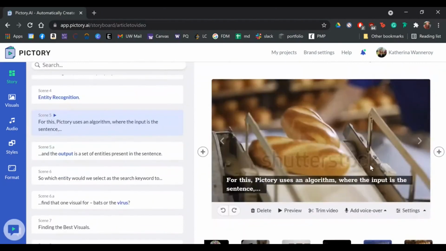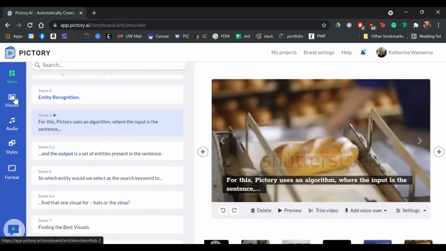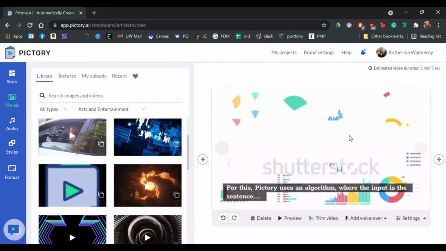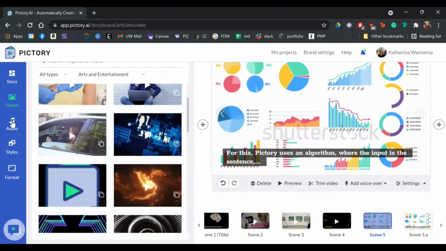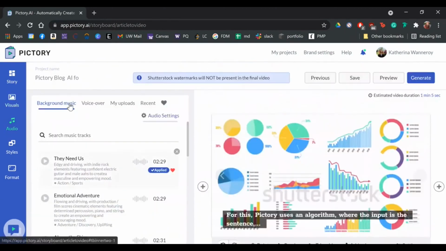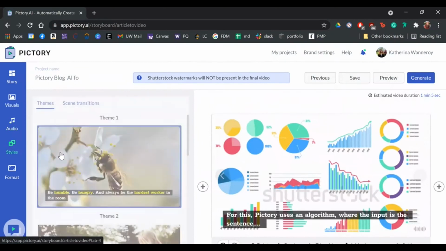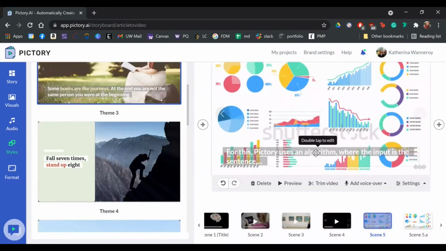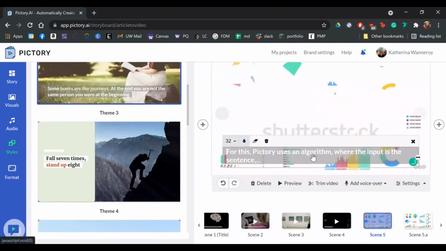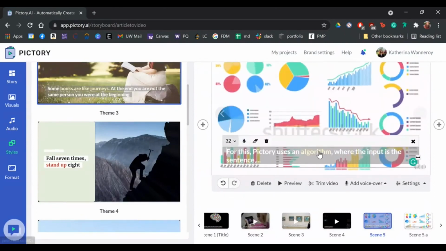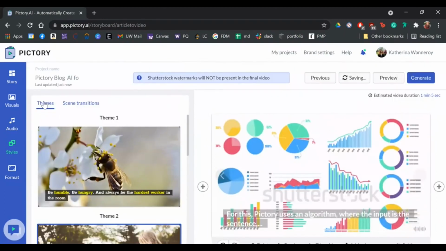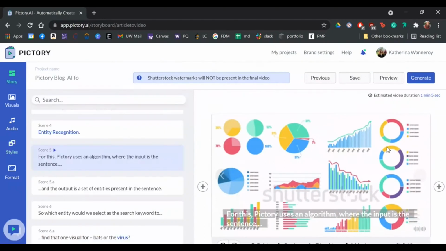For example, if I did not want to use this specific video, I could head to visuals and I could select a different video that I prefer, which will now appear in my video. Just like I can also edit the audio, if I want to edit the background music or add a voiceover. I can edit the style of the video as well if I wanted to show up a little bit differently. And as I mentioned earlier, I can also easily add words to be keywords or remove words from being keywords as well. So from this point forward, you can just edit your video as you'd like. And when you're happy with how it looks, you can either save it, preview it, or generate it.